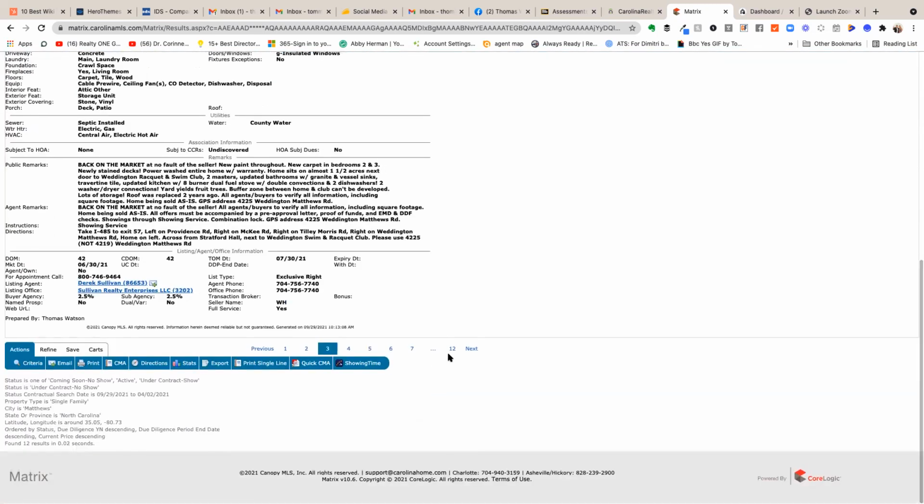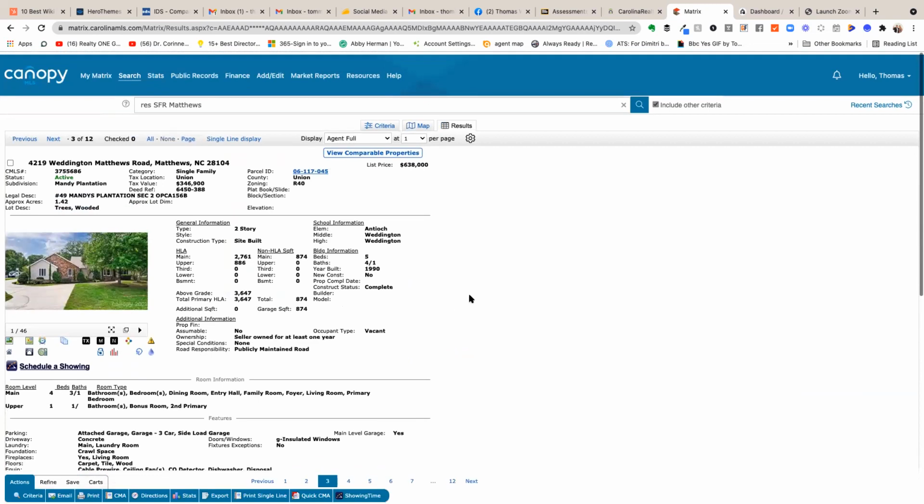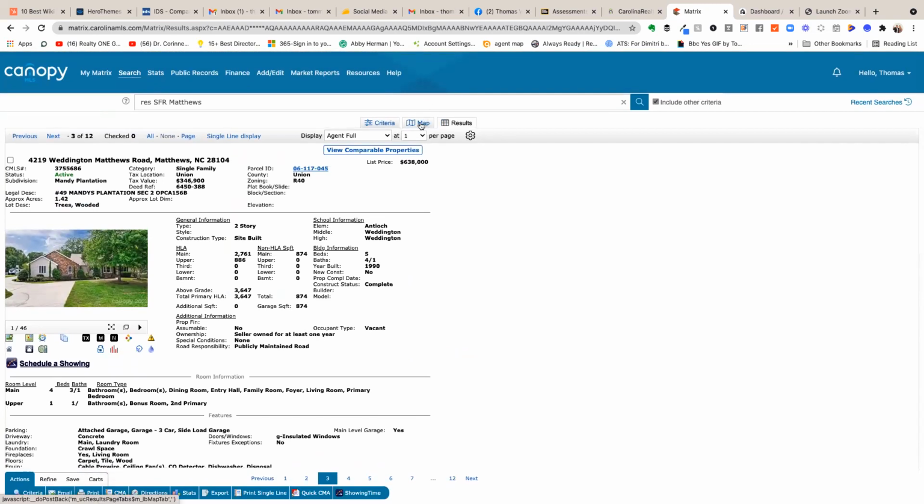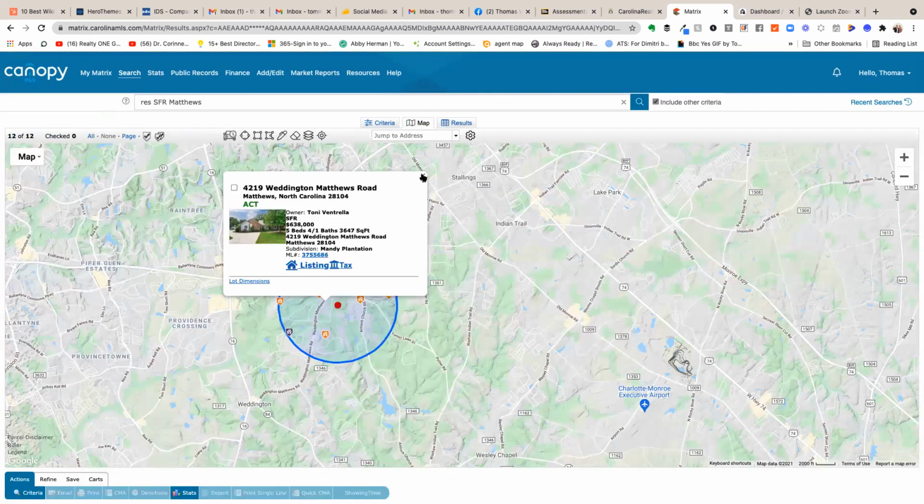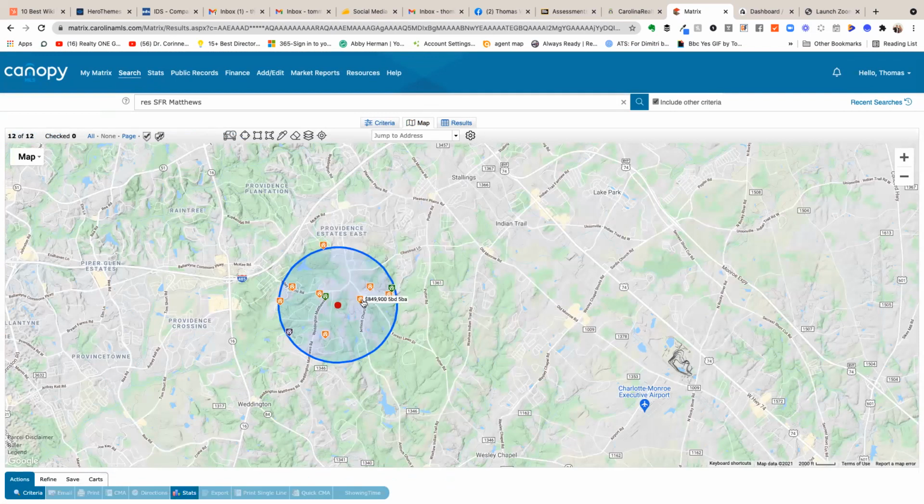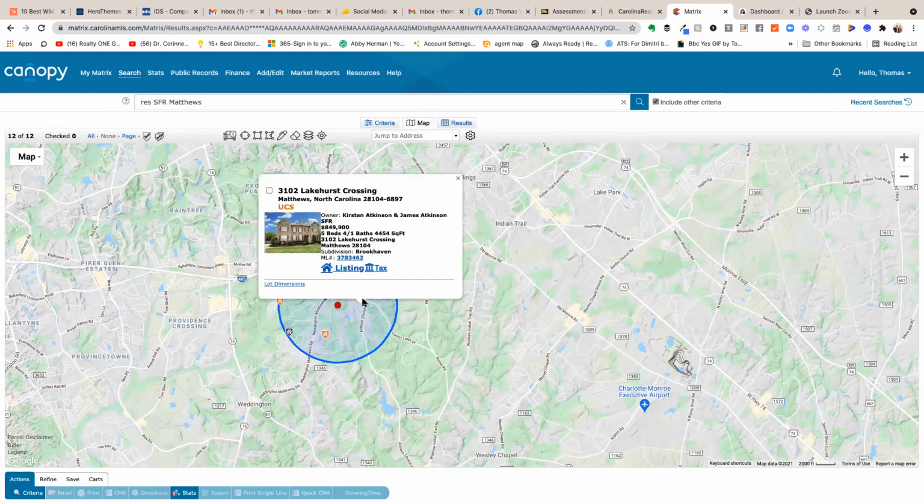Now I can search for details of the property, but then I want to go back to the map. Just go back to the map button. I'm going to click on one of these orange tabs. So that means it's UCS, under contract show.